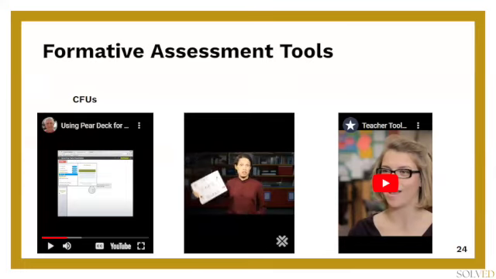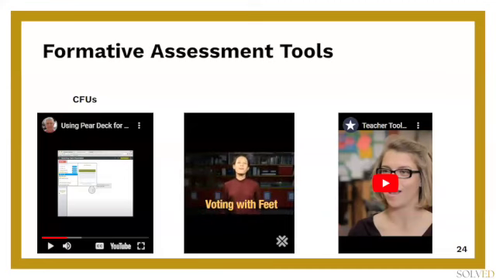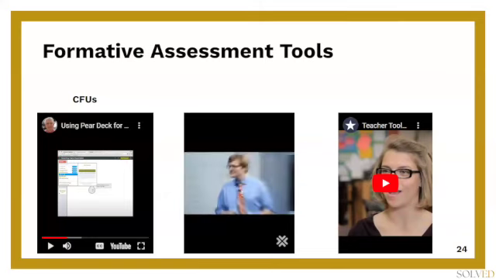But perhaps you don't have dry erase boards readily available. If that's the issue, there's always number 3, voting with your feet. You don't need any materials for this poll, and it's very easy to do, even with little planning. In this example, we want to get our students thinking critically about the material.